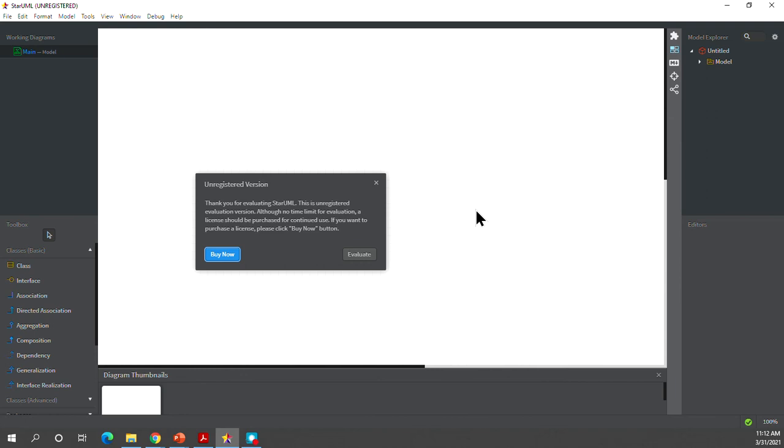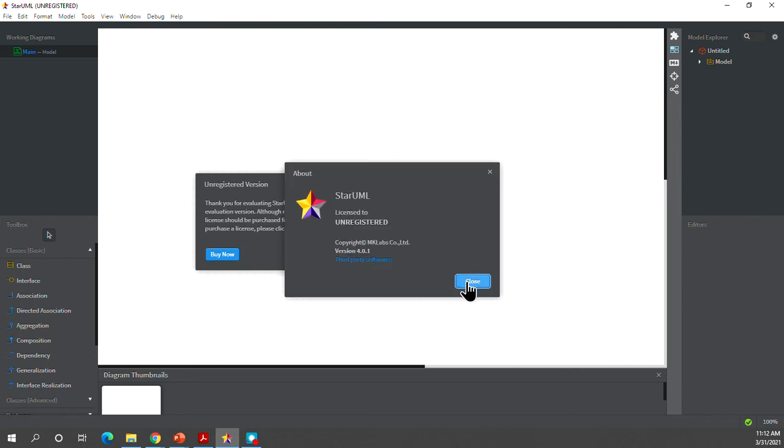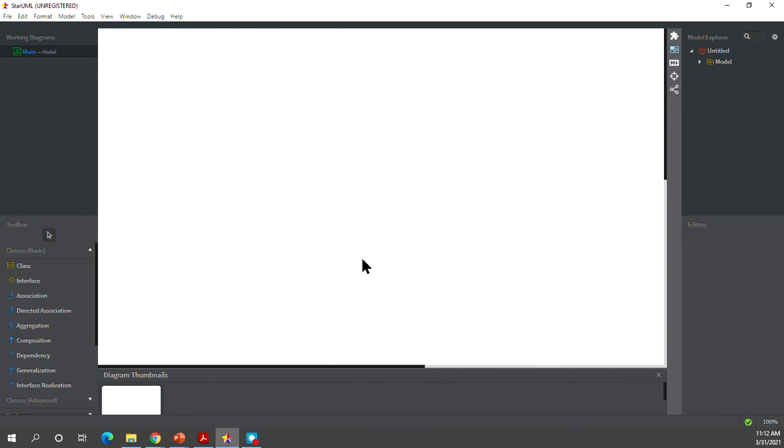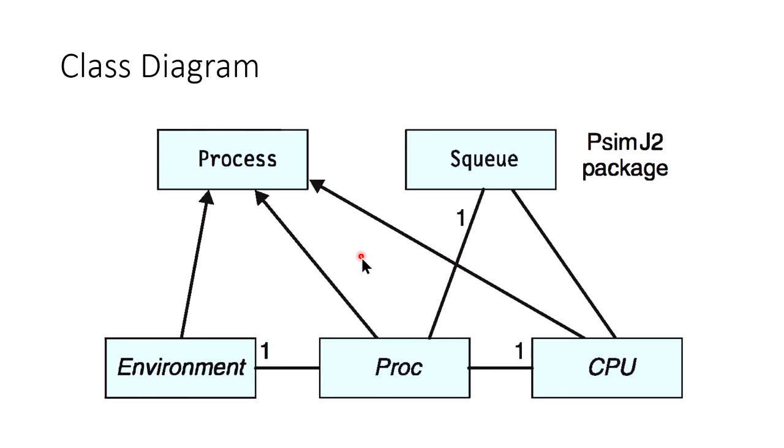Once I started, this version I used is 4.0.1. When it starts, it'll ask you to register or buy. I'm not going to buy it, I'm just using the evaluation, so put evaluate here. Since I'm going to create a class diagram like this, I first need to create classes.